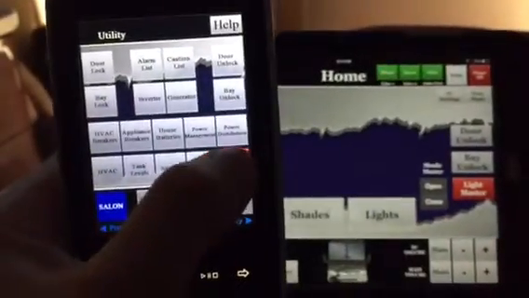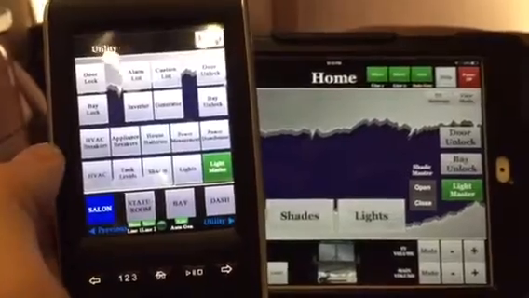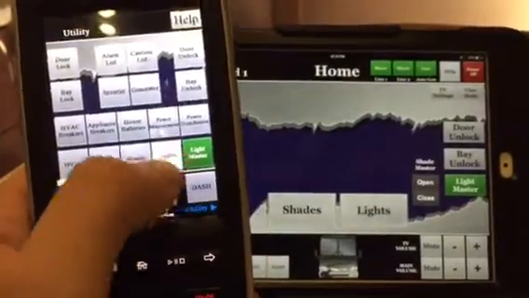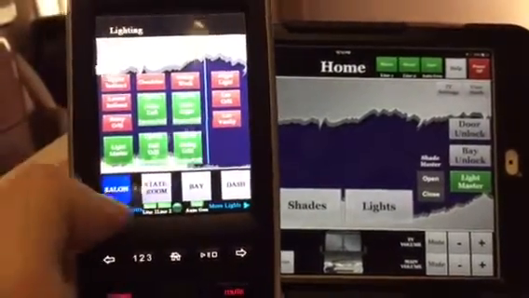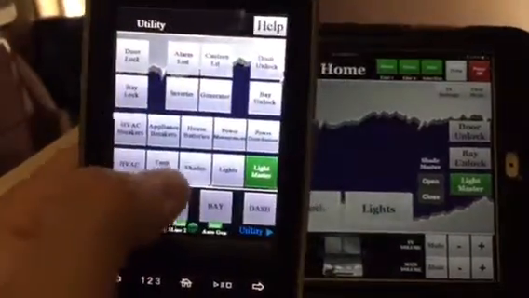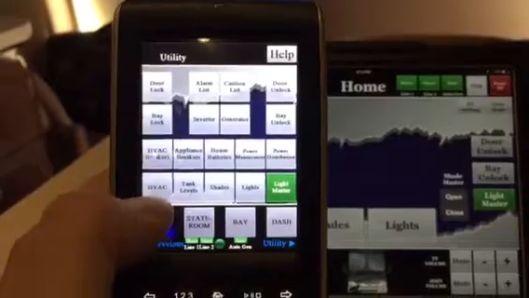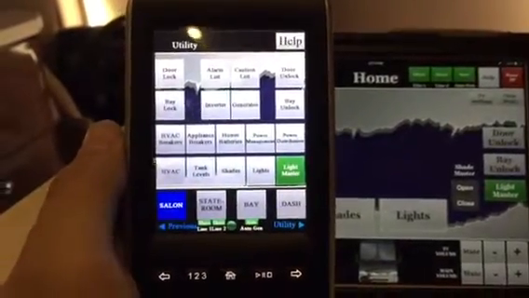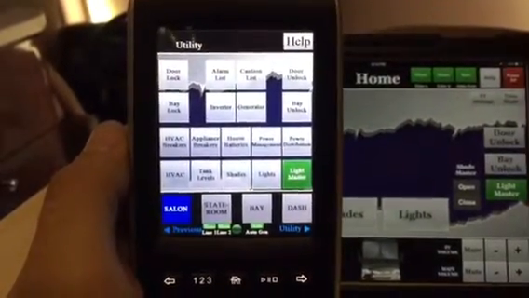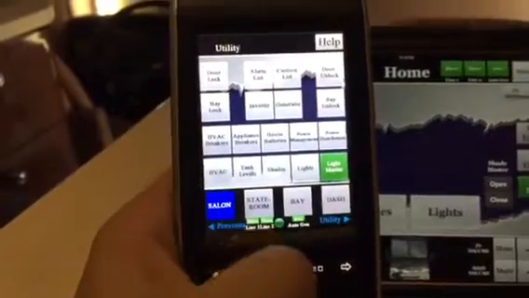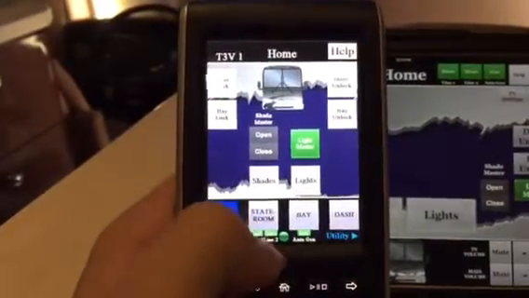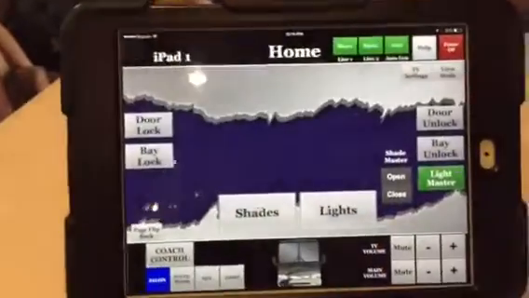We can also control lighting. You'll see in the background the iPad has the same feedback. We can control our lights from here, shades, tank levels, air conditioners, a few other items. I'm going to go ahead and show you all these items on the iPad. It's a little easier to see, but we can control it all from the handheld remote control.